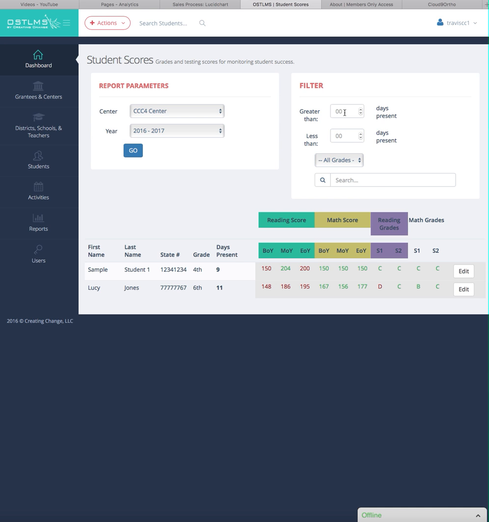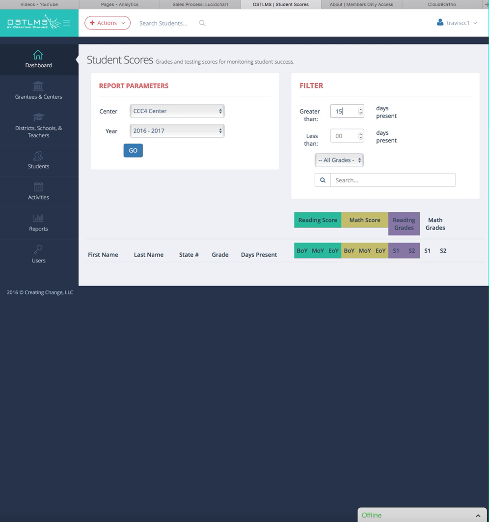And then not only can you do that, you can also filter it and say, well, show me students who have been here at least 15 days, but not more than 30 days. How are they doing? Or by grade level. Whatever you want to do with this, it's absolutely able for you to perform it. That's the flexibility that OSTLMS has to offer.